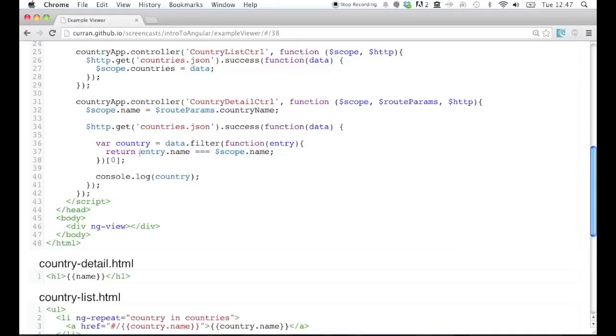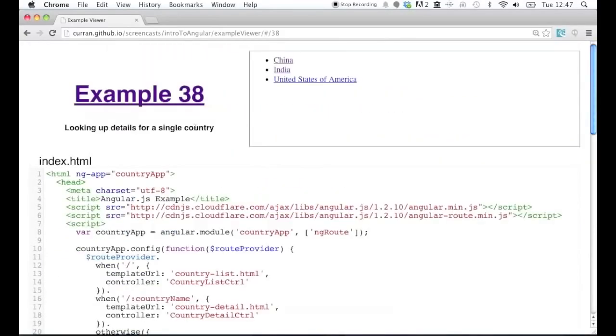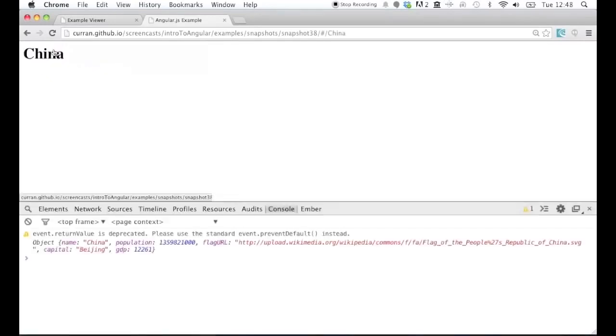So the test here is: is the entry equivalent to the name on the scope? And name is assigned from the route params. So this is doing a linear search through the data to find that country by name. Then it's assigning it to the country variable, and then we're printing it out to the console. Let's see if this worked. Run it full screen, open the console. If I click on China, it outputs this object, which is the object from the JSON data that corresponds to that country. So the filter code worked correctly.